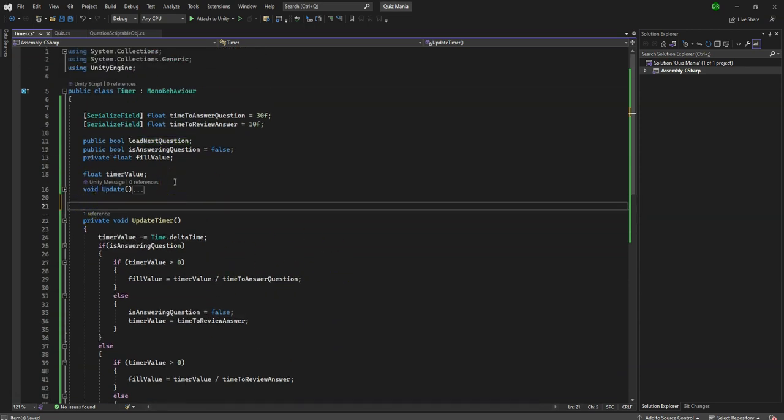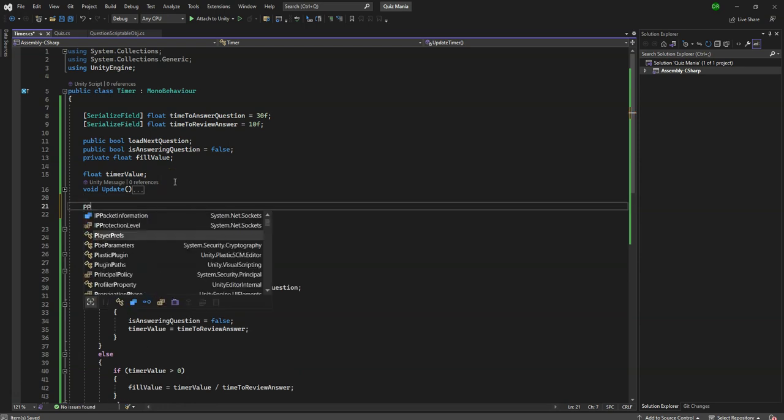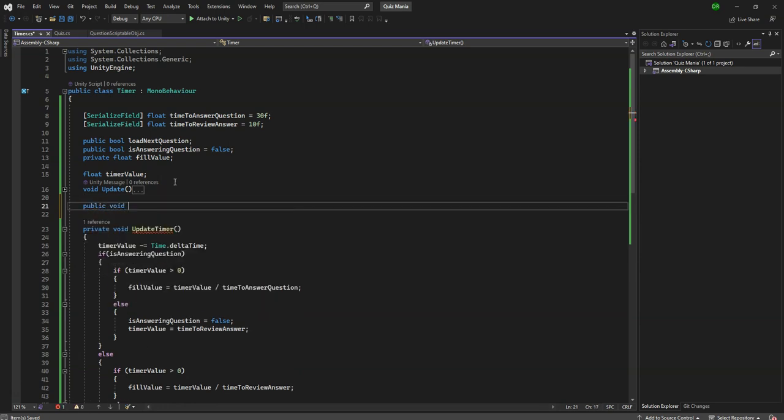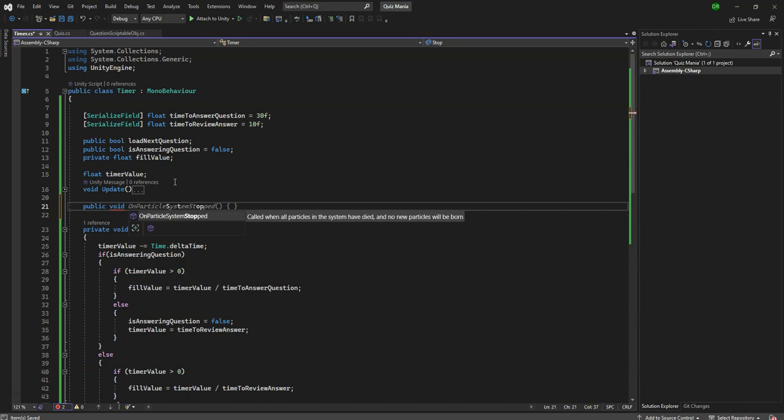I'm going to go right after my update method, and I'm going to go ahead and add in a public method and make this void. And I'm just going to call this cancel the timer. All right, or you can even call it stop timer would be, I guess, a better one.